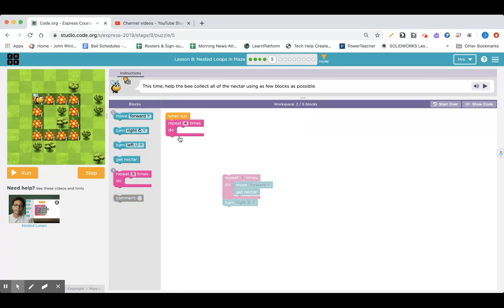Because there's four sides of the square, I'm going to use a repeat block four times, and I'm going to throw all of this in. This is one side. Again, I could call this a function if I wanted to and say get nectar on one side, but we don't have that option in this lesson. So there we go, and I'm going to run it, and hopefully it works. Did yours work?